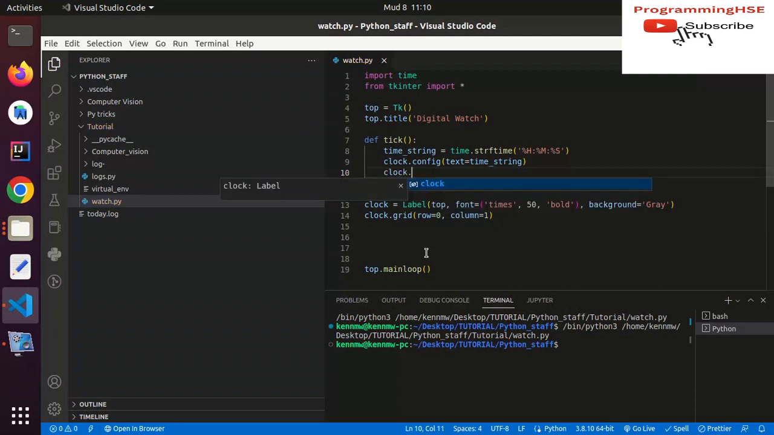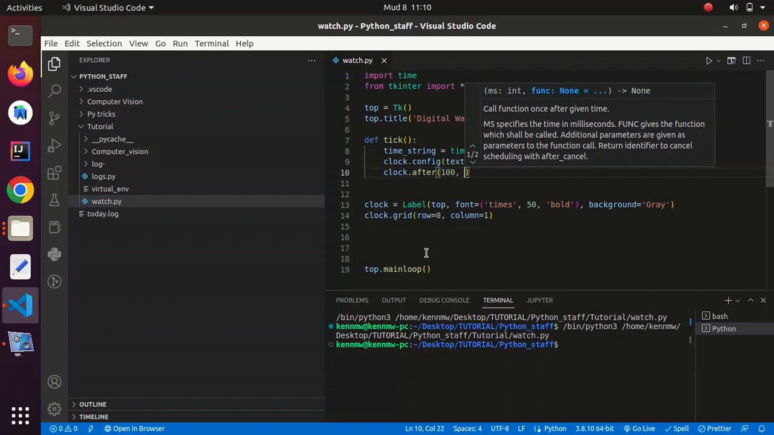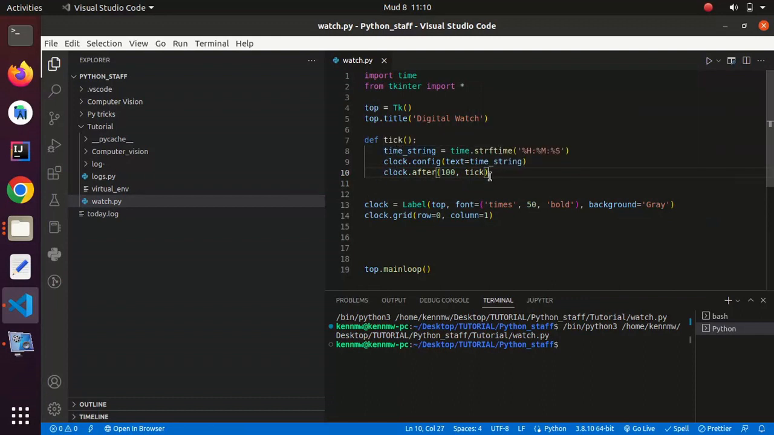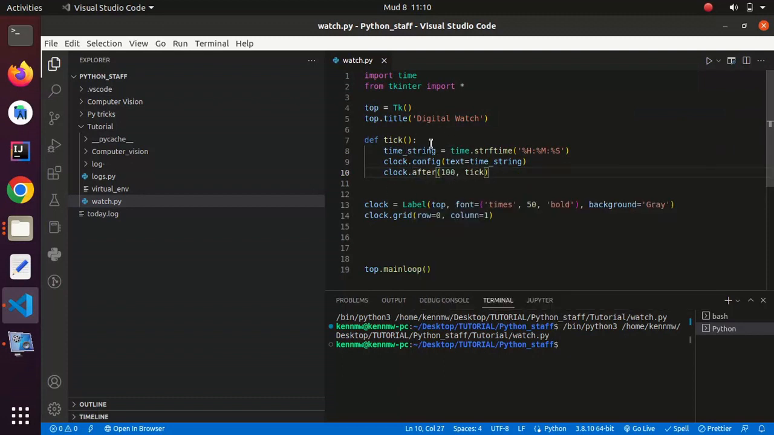Then after that, we'll have clock dot after. Let's give it milliseconds, like 100 milliseconds. So it will again call itself. This is a recursive function, so after 100 milliseconds it will call the function itself again. So that is it. Now after that, we'll need to call the tick function there.